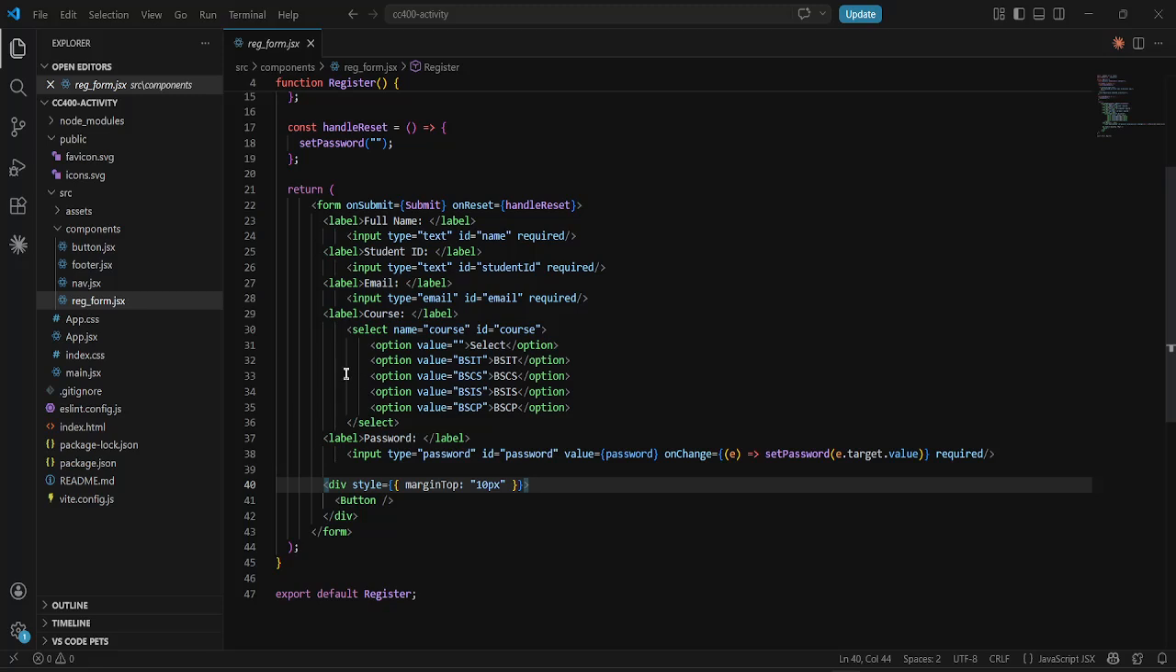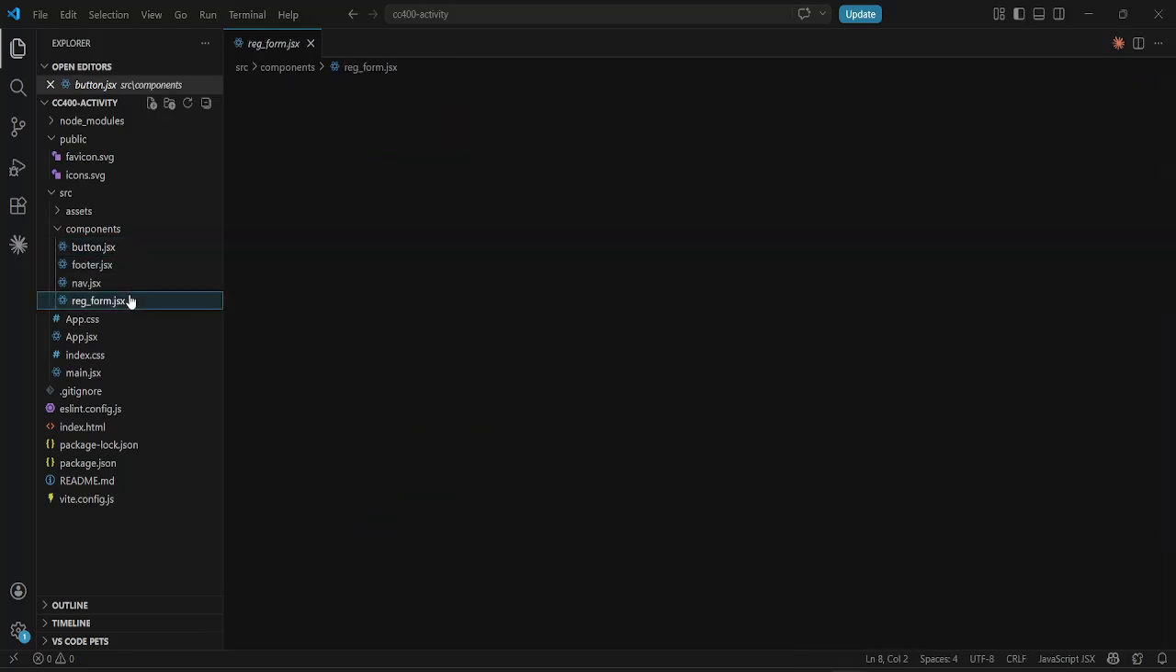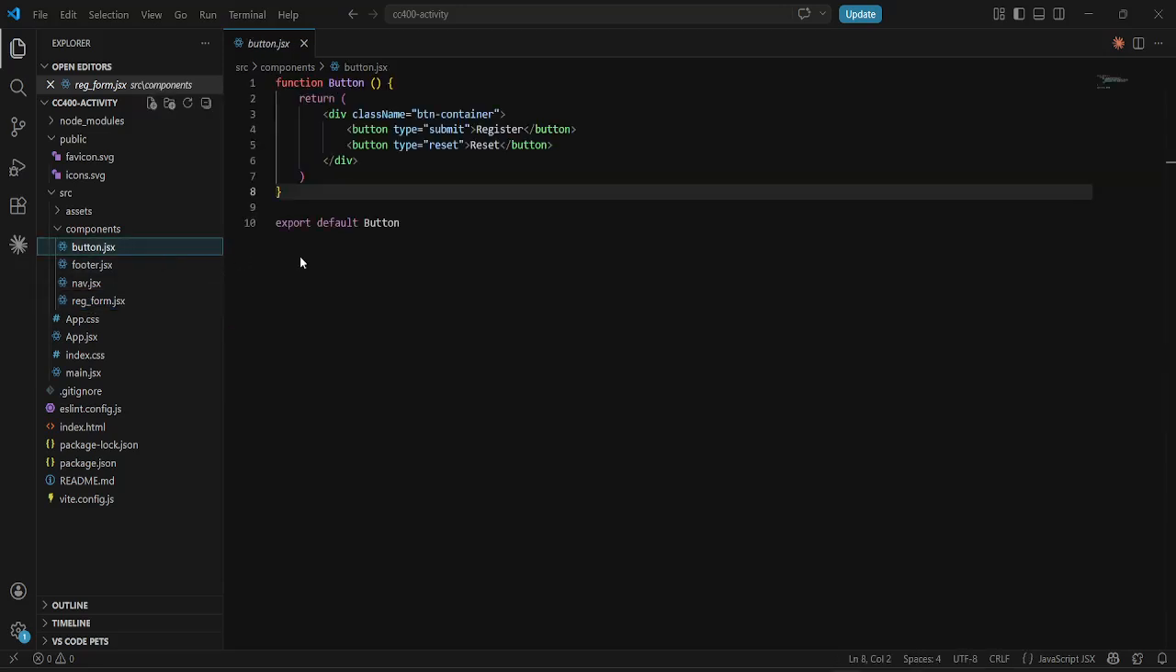Then let's now proceed to the footer. For the button also, we connected that directly into the registration form. As you can see here, we use this component. This is our button component, with only register and reset. The next is the footer.